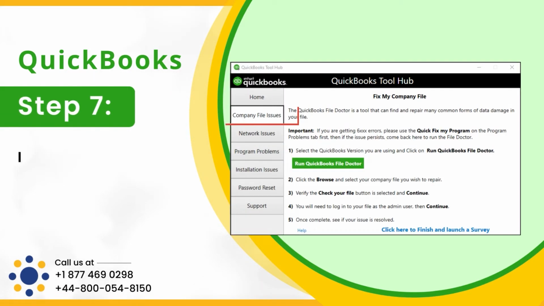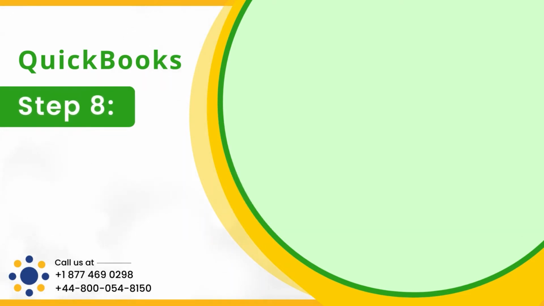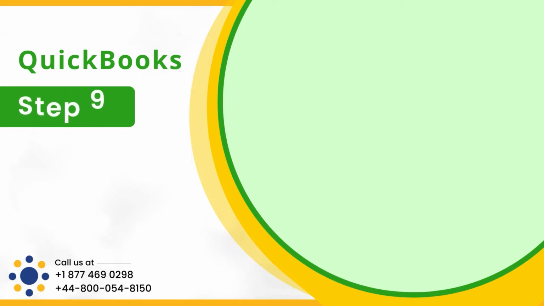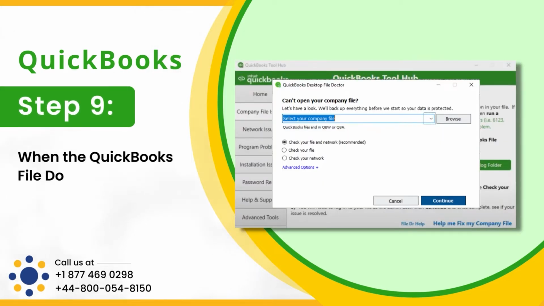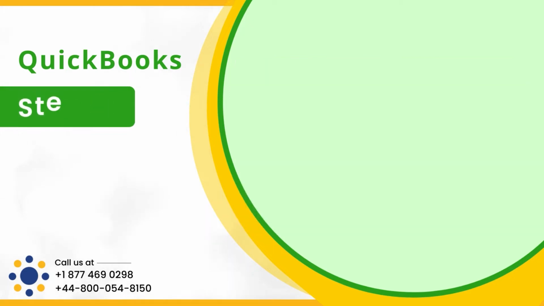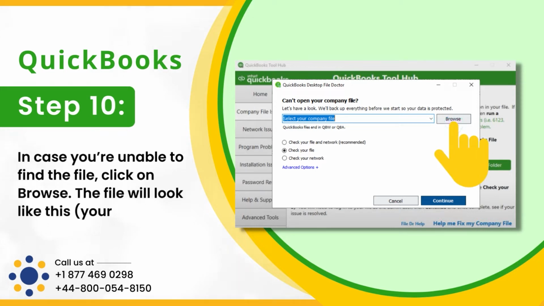Step 7. In the QuickBooks Tool Hub, select Company File Issues. Step 8. Next, click on Run QuickBooks File Doctor. Step 9. When the QuickBooks File Doctor opens, choose your company file from the drop-down. Step 10. In case you're unable to find the file, click on Browse. The file will look like this, your company name .qbw.